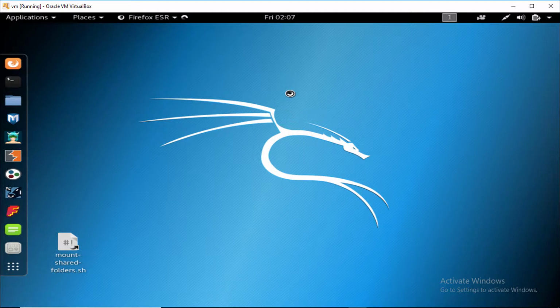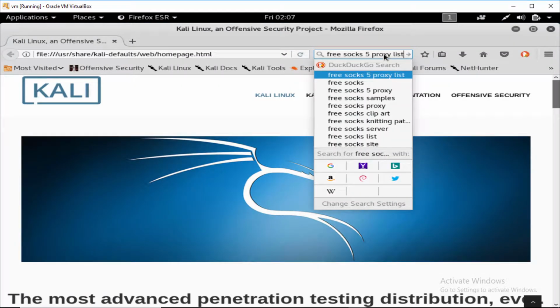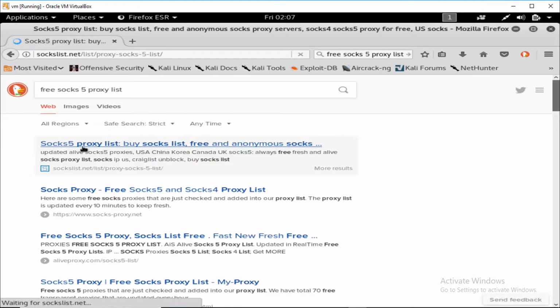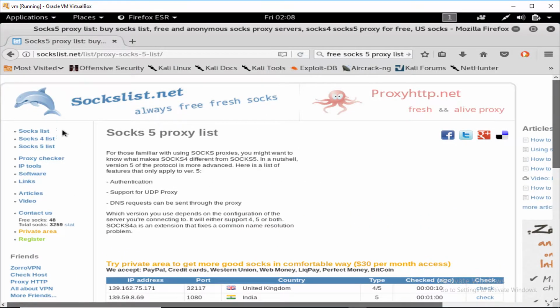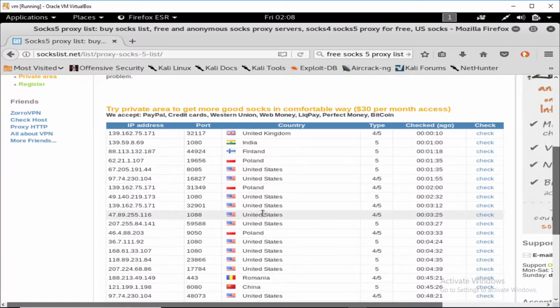Open your web browser, find free SOCKS 5 proxy list. Now we are in socklist.net. Here you can find the free proxy servers. This site dynamically checks the availability of these proxy servers, and here is the country. You should select a country with a good reputation of keeping personal information safe.